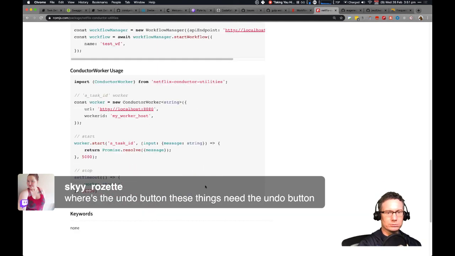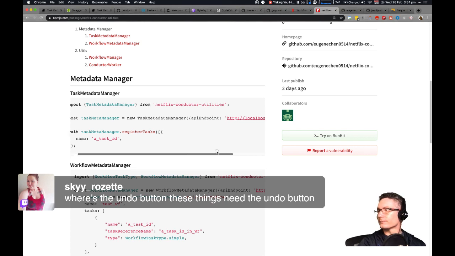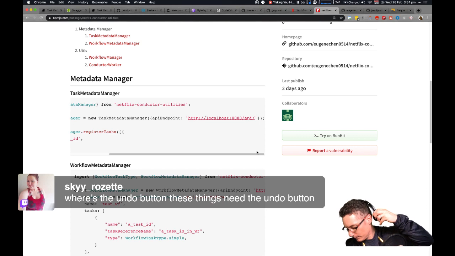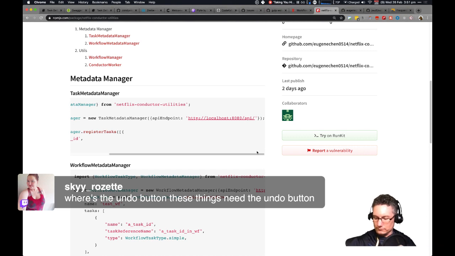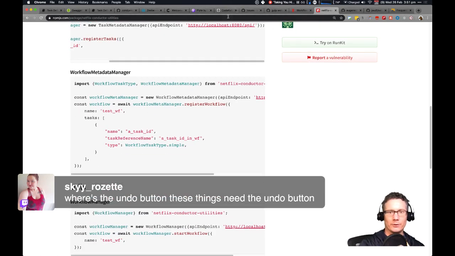Okay, so task metadata manager. What's up? You want to plug something in? Yeah, just unplug this phone. It's fine. Okay, I'm going to give this another 5 minutes, then I'm going to bail on the whole concept.